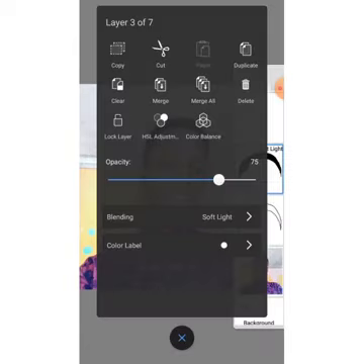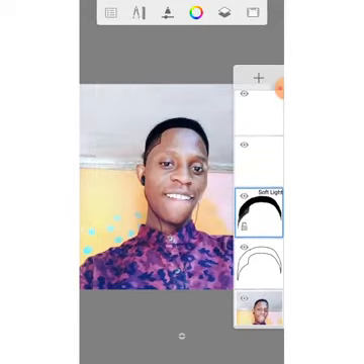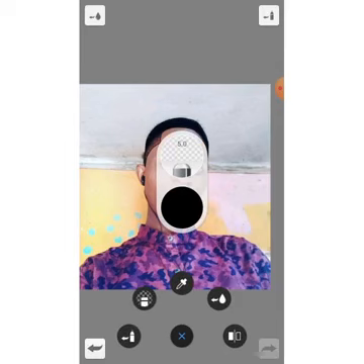So I'm leaving my own at 75. I think it's okay by me now. Now the next thing is to create another layer. So I want to create another layer for the face. So now that I'm creating another layer, you click on this thing, you choose your paintbrush again.